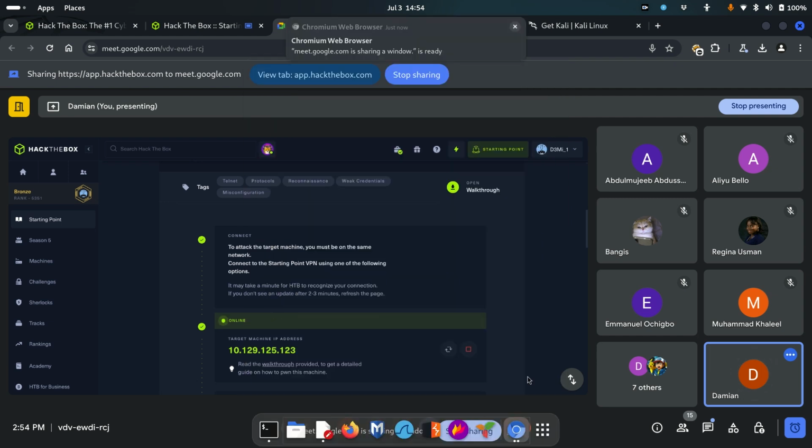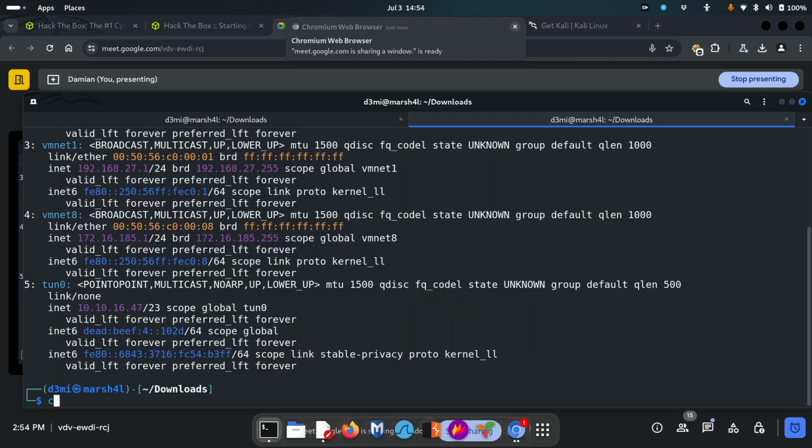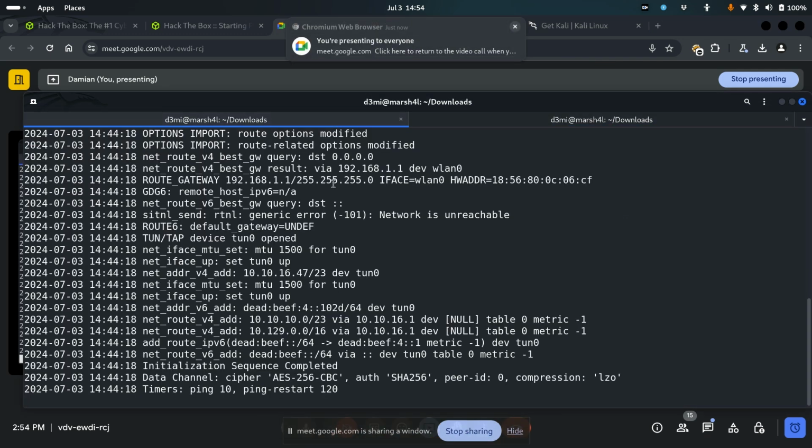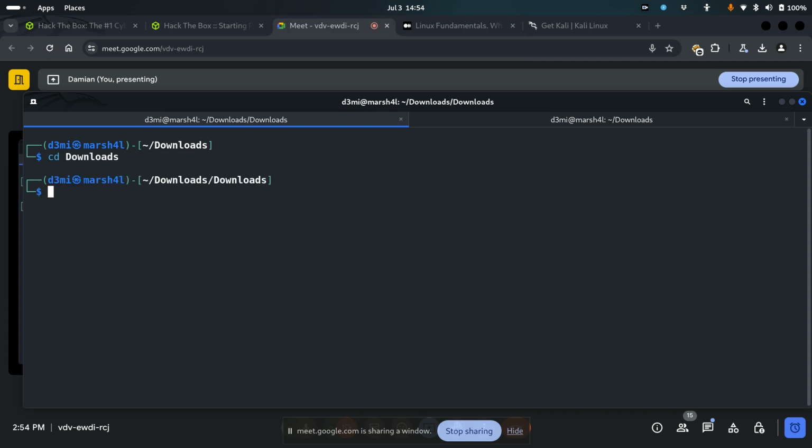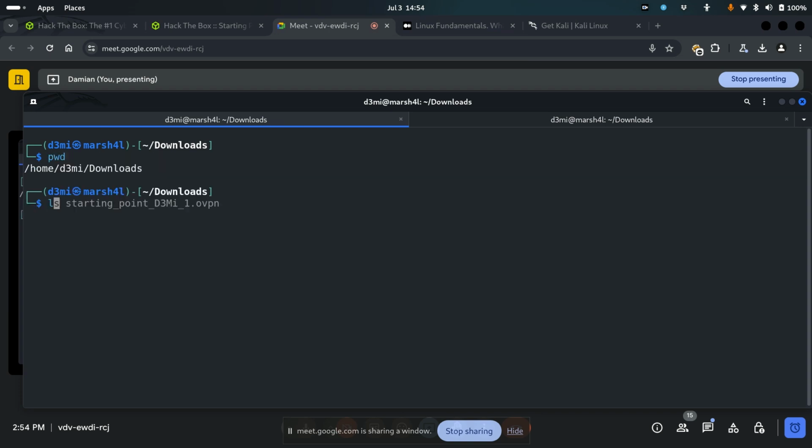So this is my Kali terminal. Now all I need to do is navigate to my downloads folder. This is my downloads folder, and I'm going to ls because the file is going to start with starting point, and you can see that the file is in my downloads folder. So all I need to do is sudo openvpn, then the name of the file that I downloaded, and then hit enter.